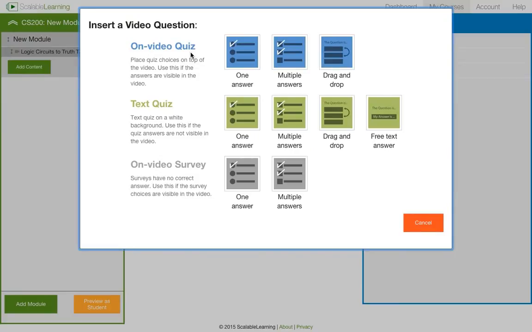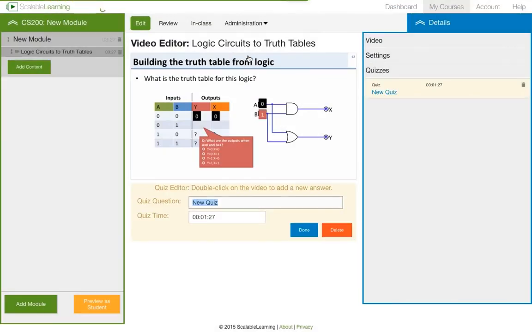Now the type of video quiz I want is an on-video quiz here because the question options were already in the video itself. And I want to have one with just one answer because there's only one correct answer to this quiz, so I'm going to choose one answer. I can now go ahead and put in the title of the question below here.